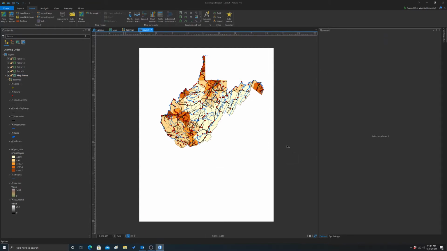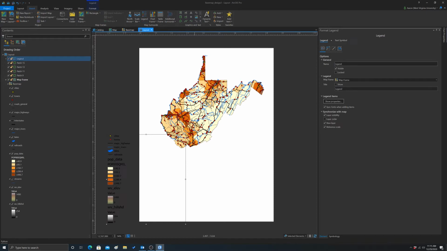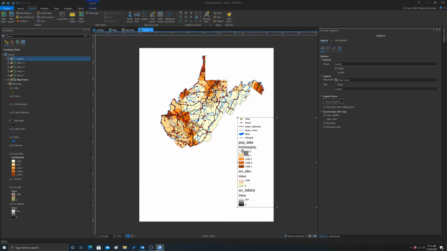Okay, so to create a legend in Arc Pro, once a map has been added to a layout, you just need to make sure you clicked on the correct map frame. If you have multiple map frames, whichever one you're clicked on will be the one you get a legend for. Then go to the legend option under the insert tab, and you can draw a box for the legend. We'll just put this over here for now.